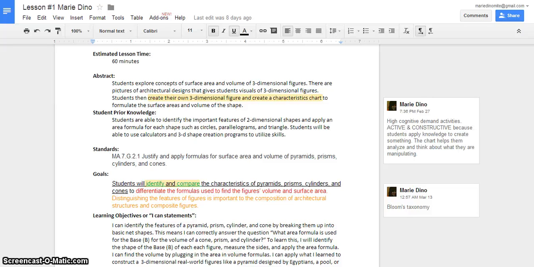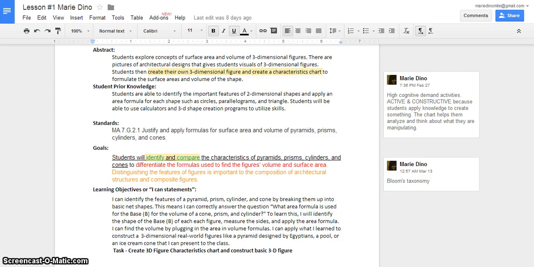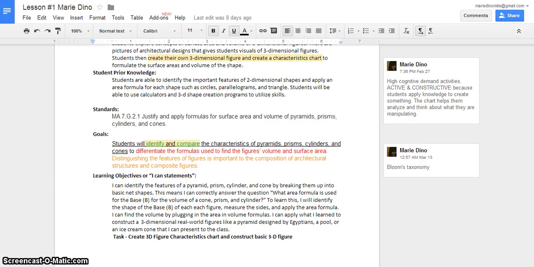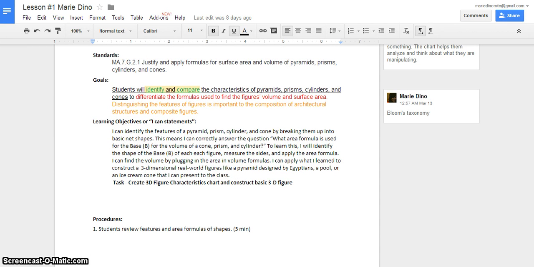Students should be able to know the 2D figures and know the formulas already. So this will probably be part of a bigger unit plan, which would probably take like 2-3 weeks. And it fulfills the standard of justify and apply formulas for surface area and volumes of those said shapes. So you could see here that students will identify and compare the characteristics of pyramids, prisms, cylinders, and cones. So this is more of like an introduction, the first day of a 2-day course.